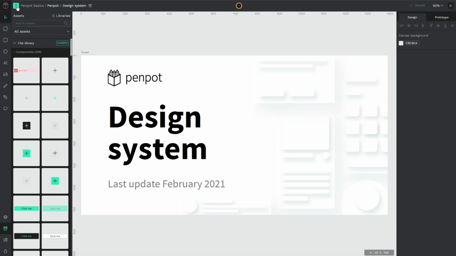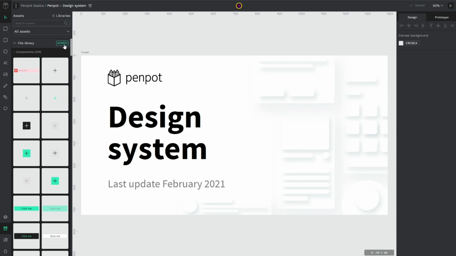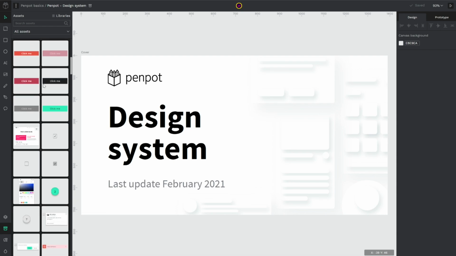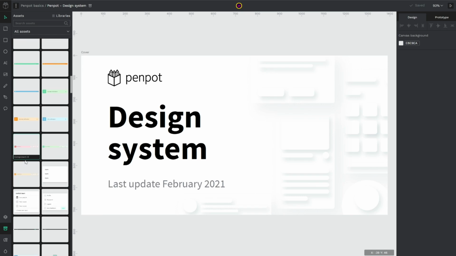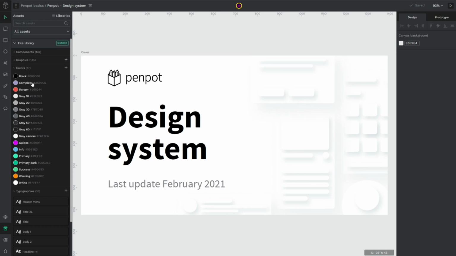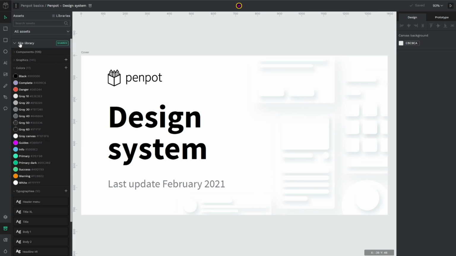You could create a file as a shared library if you click here. Now as this file is a shared library, we could remove it as a shared library, but if it's not a shared library, you could create it from here. So all the components in my file library that is shared are here. We create a lot of icons, buttons, elements, components, etc. And we have all our icon set and graphic assets here, and all our color palettes here, and our typographies. So this is in my file library.